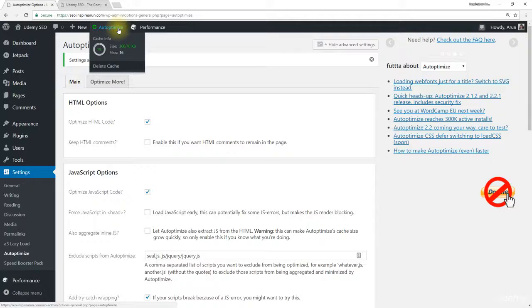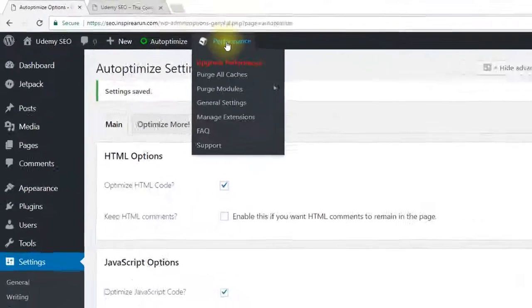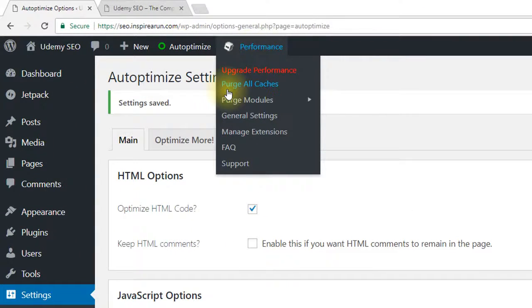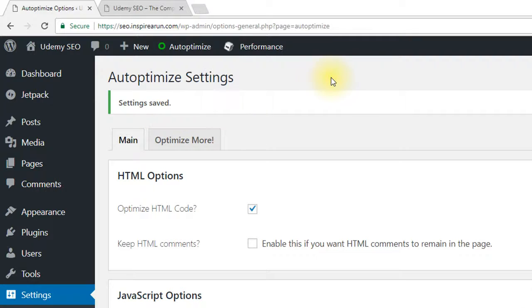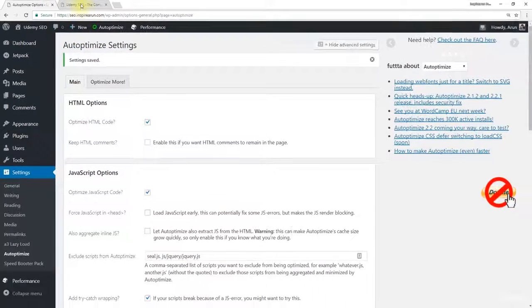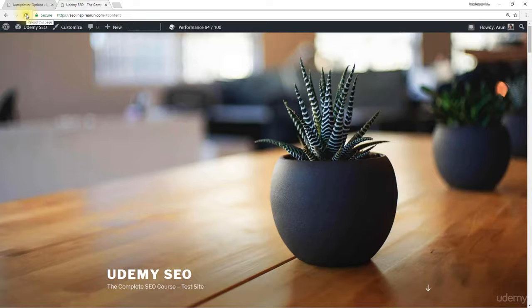From now on, while clearing the caches, you can go to Performance, then click Purge All Caches to clear W3 Total Cache plugins cache. Not only that, you also need to come to Auto Optimize and click Delete Cache. Only after clearing both these caches, your website is free from all the cached files. Now let's refresh our website and check whether this minification works correctly.